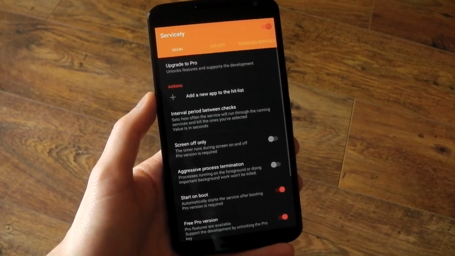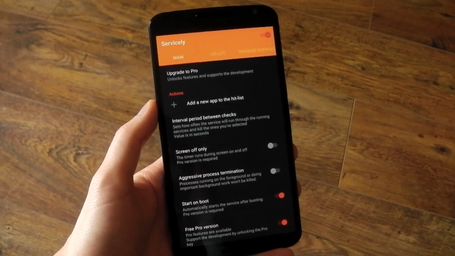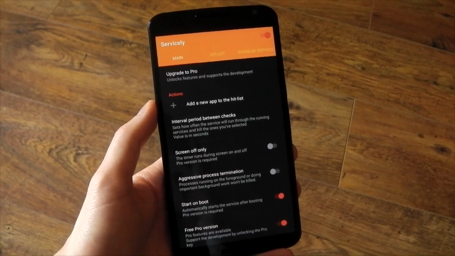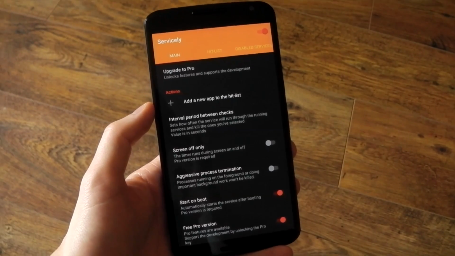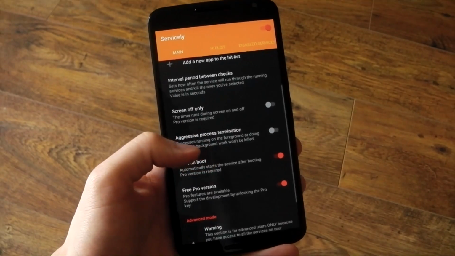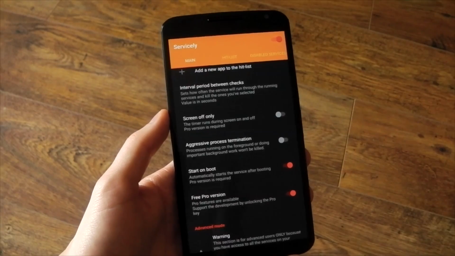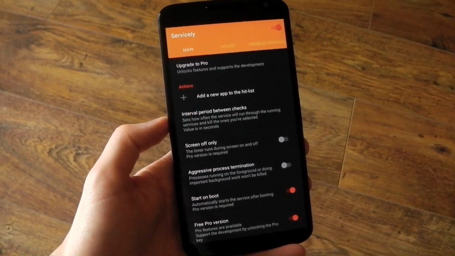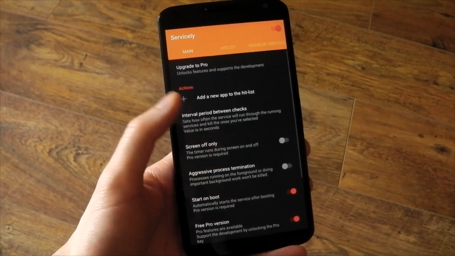So if we open it up here, we have the enable and disable service toggle in the top right hand corner. The upgrade to Pro option here is actually more to show your support to the developer, as Franco included a free Pro version toggle in the app itself. But if you do end up loving the app and using it daily, then it is always a good idea to show your support. But if you want to try the Pro version, you can just toggle that option right there. We have some options here which we'll go through in a second, but Servicely is a very simple and well-made app to use. It just does what it says on the tin.